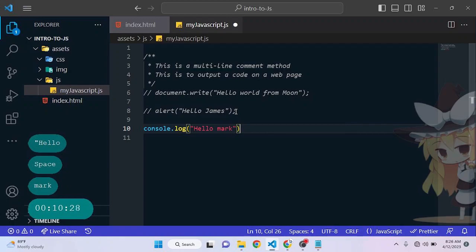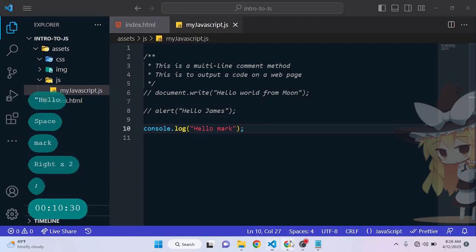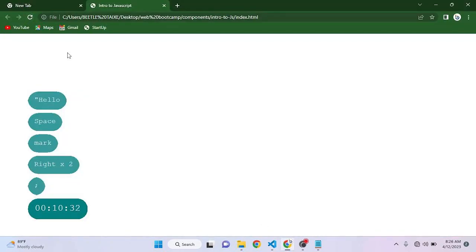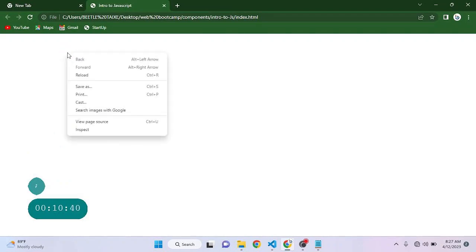Now this hello Mac, if I should run this code now, you see that you are not seeing anything on the web page and you are not seeing any pop-up. Then where is it? Where am I writing to? How am I going to see the code output?